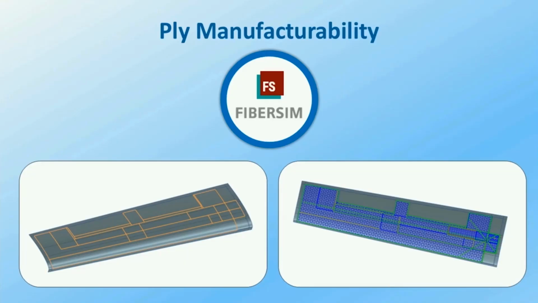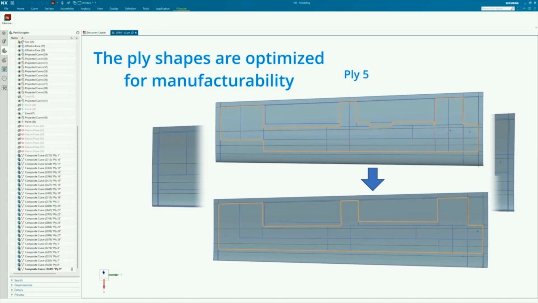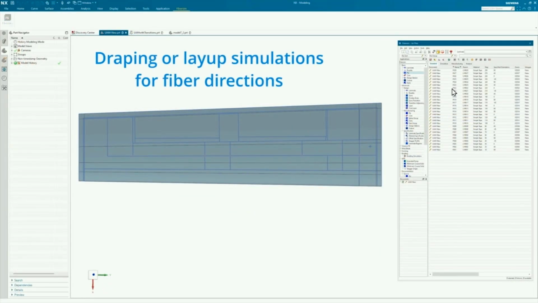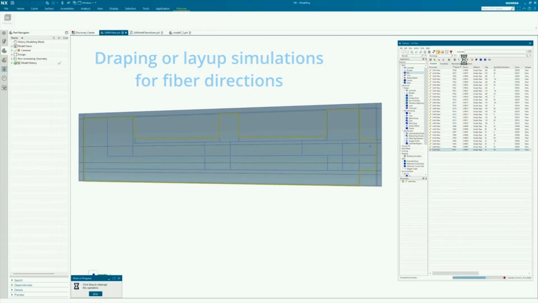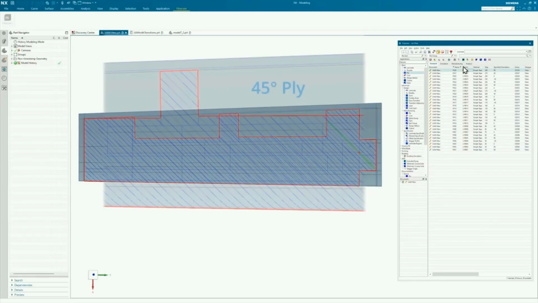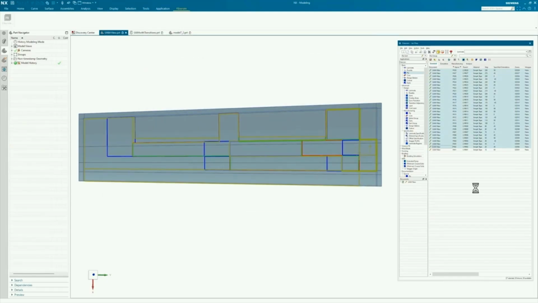So the next step would be for the FiberSim person to take these plies that you've pushed from HyperX and massage them into something that is manufacturable. They might start off by making small tweaks to the plies, maybe filling in little gaps here and there, just making them easier to handle and lay up on the part. And then the other thing they might do with these plies is a draping simulation. That's obviously one of the main selling points of FiberSim, where they're generating information about how the material actually lays up on the surface, showing a 45 ply here, for example. Those blue curves are the fiber paths.